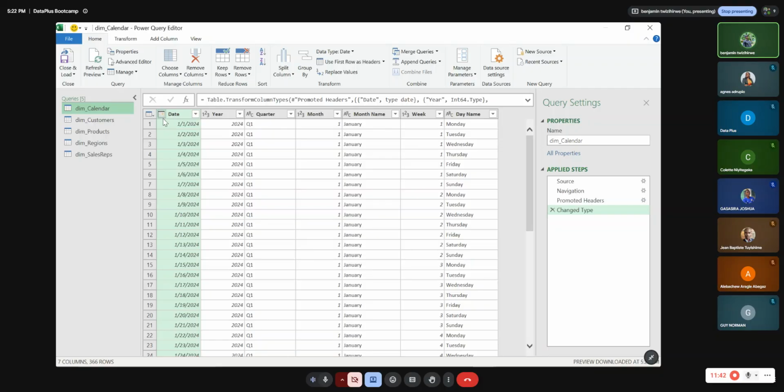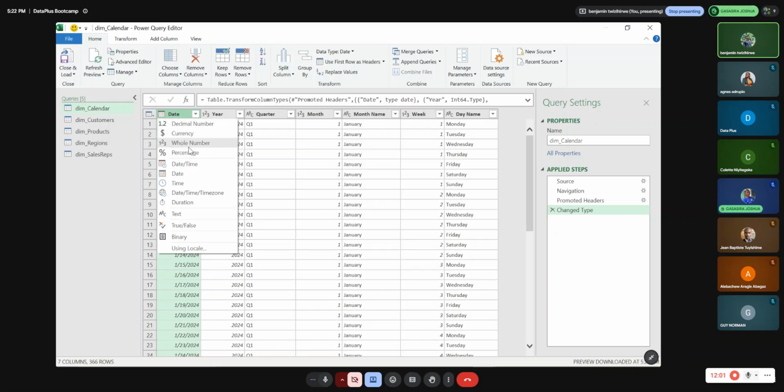When you click here on the date, you are on the first column. If you click on this icon of date, they are trying to give you different data types. So we check if each and every column is of good quality, with a good, matching data type. Since we have dates, is it okay to go with dates here?